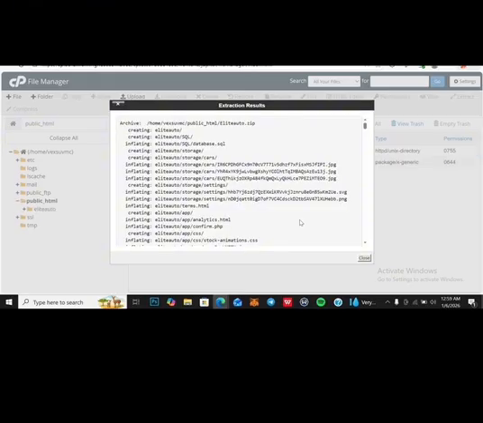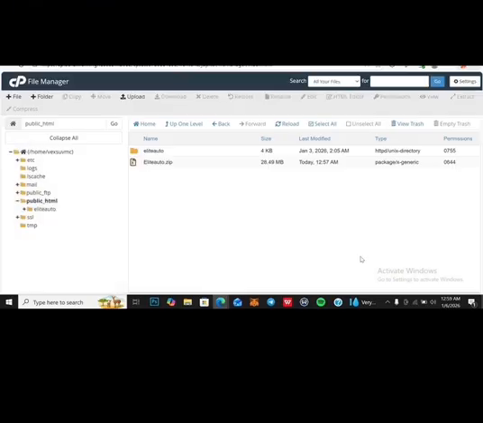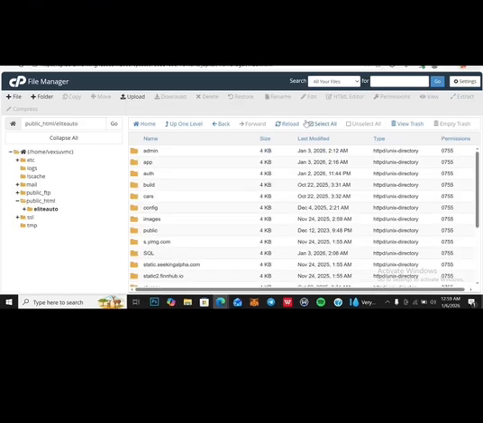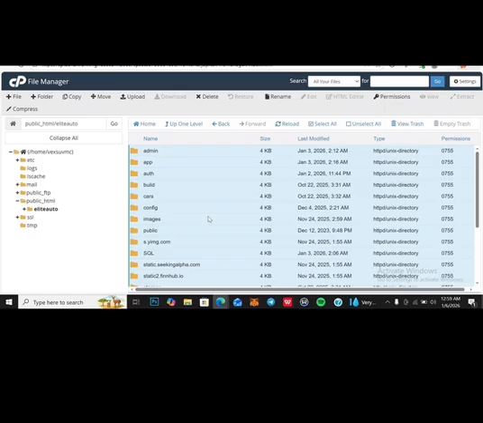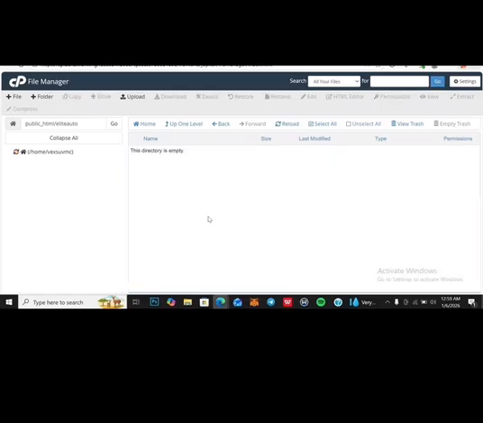Awesome, guys. So I'll click on close here. Okay, it's extracted another folder here. So I'll right click and open the folder. I'll click on select and move. I want it to be inside my public underscore HTML. So I'm going to erase this folder here and move my file to public underscore HTML. Awesome, guys. So I will come back to my public underscore HTML.